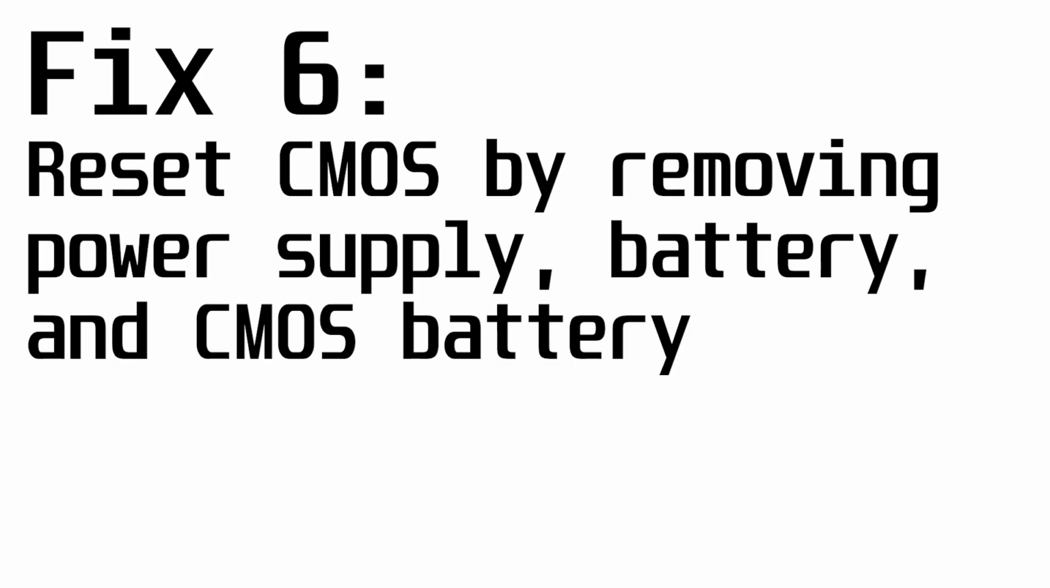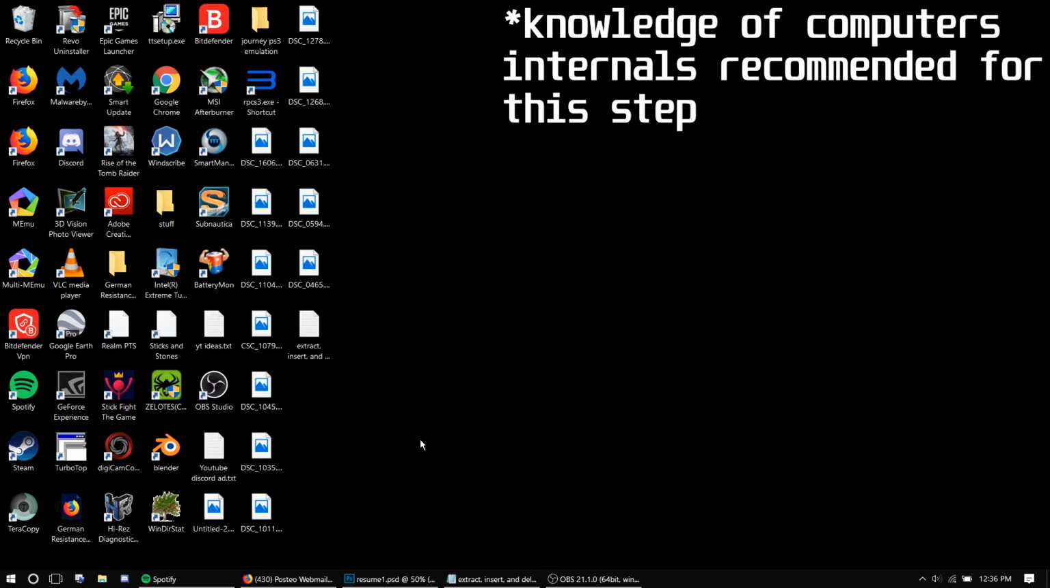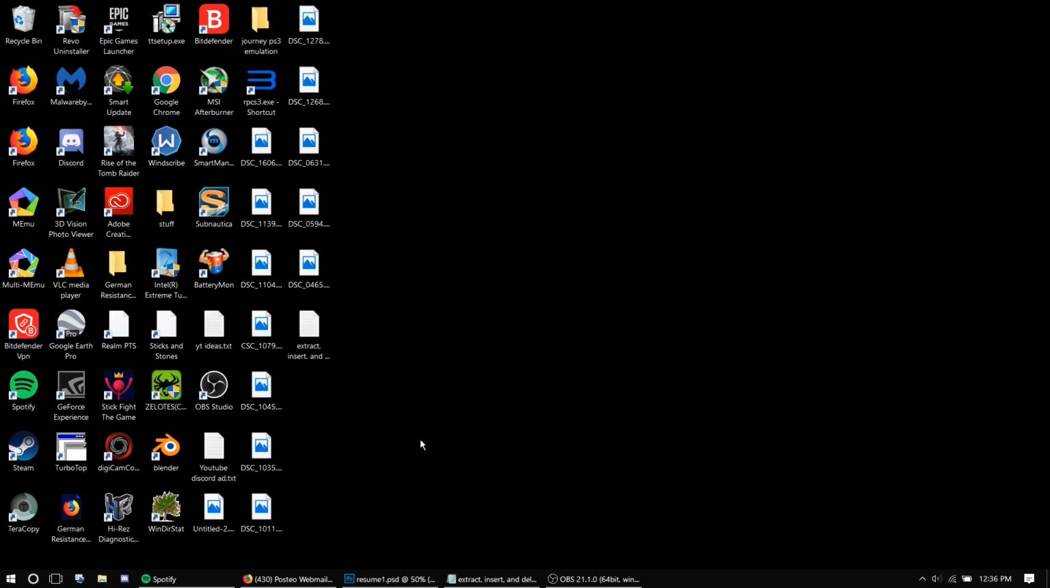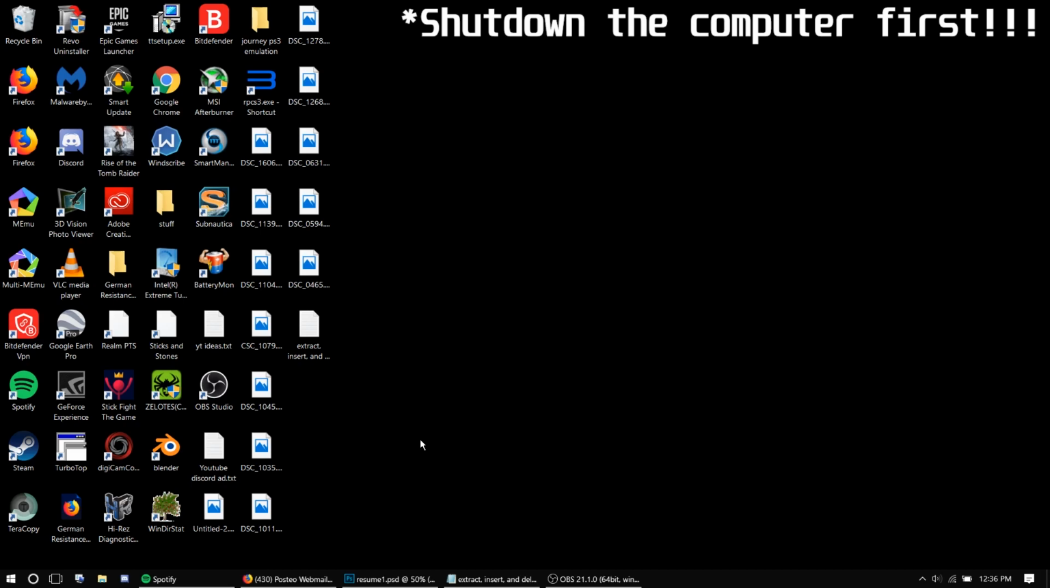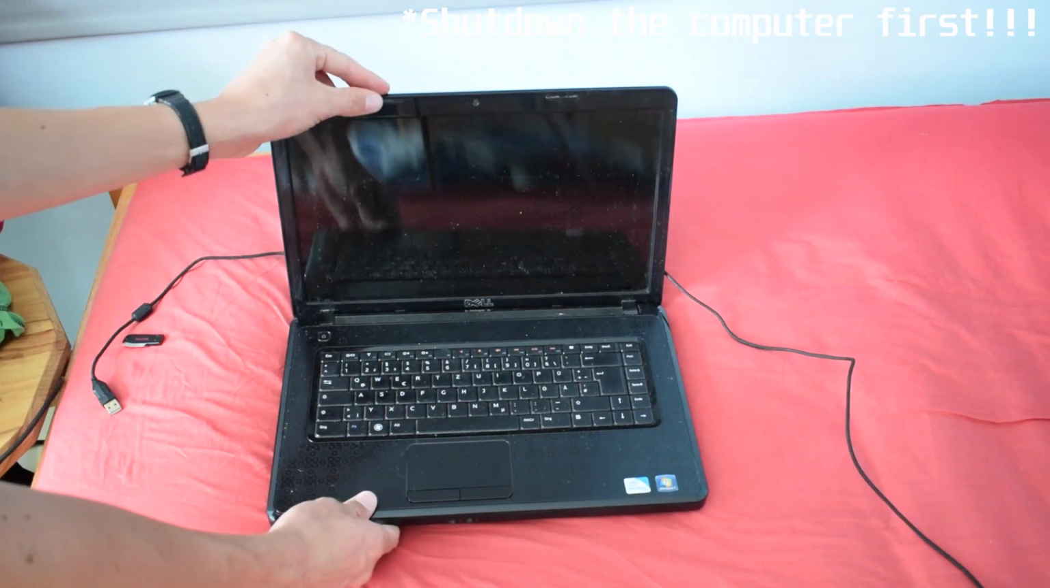So this is the last fix, and this fix actually worked for me too on one occasion when I had this issue. This is a bit of a less formal step because I'm not 100% sure which of the things I did fixed it. So I'm just going to tell you all the steps I did. Please note that this fix requires you to open up your computer, which you should do at your own risk.